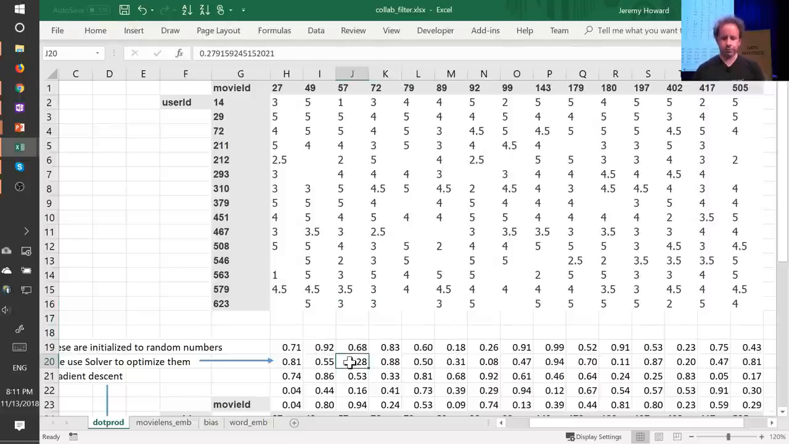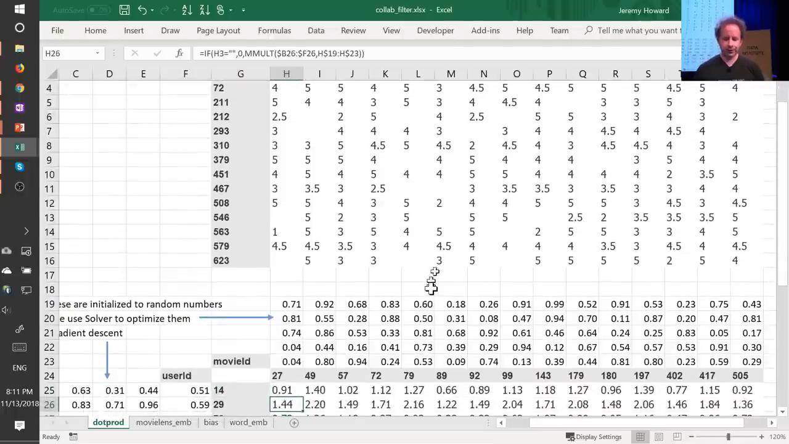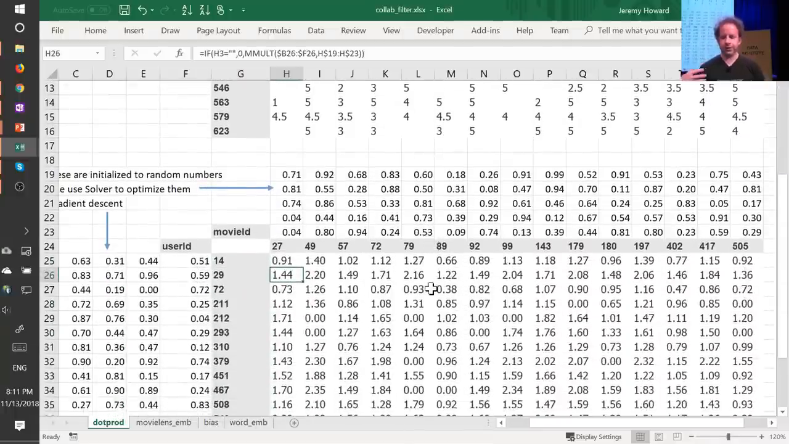And so how can we build a model? Well, what we want to do is create something which can predict for user 293, will they like movie 49, for example. So we've got to come up with some function that can represent that decision. And here's a simple possible approach. We're going to take this idea of doing some matrix multiplications.